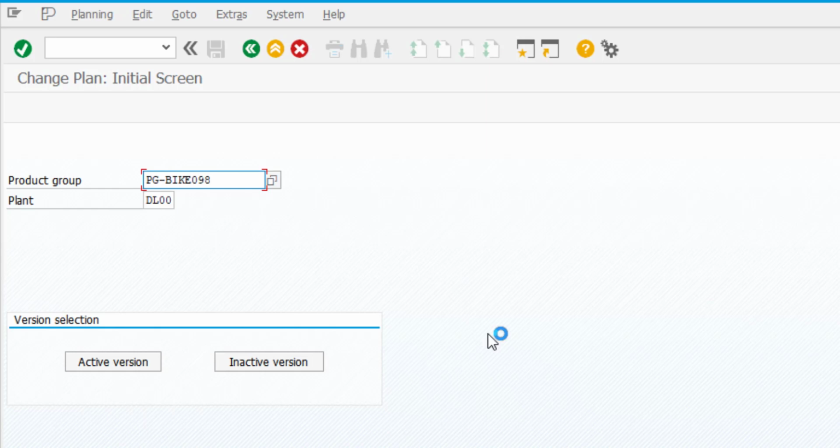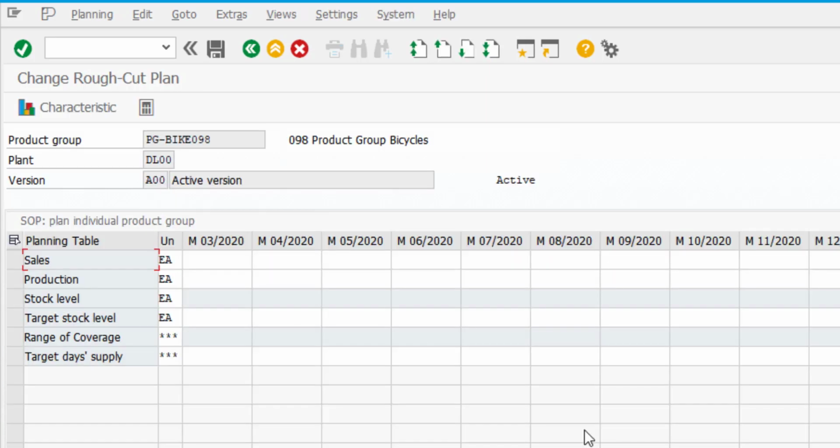We're editing existing plans. So in this case, you can see I chose MC82, which is an edit of an existing plan. I'm going to start with my parent product group, in this case, PG-Bike 098. You type your 3 digits. I'm going to be working with my Dallas plant, and I'm going to choose the active version of this plan. For my upcoming months, I would want to type the production that I need for various products.